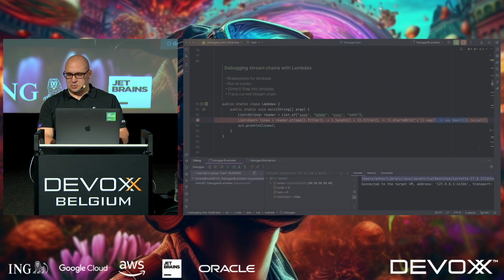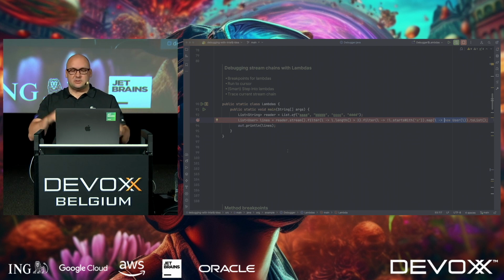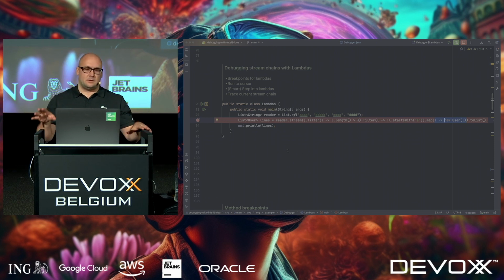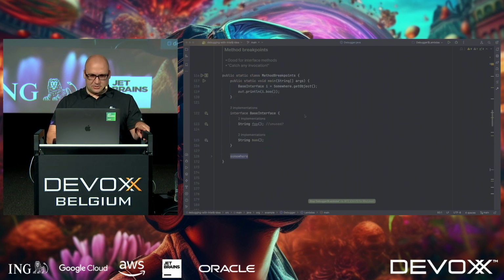Okay, that's a nice feature. I hope you can experiment with that and see. It works for Java stream chains and for Kotlin sequences as well. Right, let's stop the debugger and proceed further.